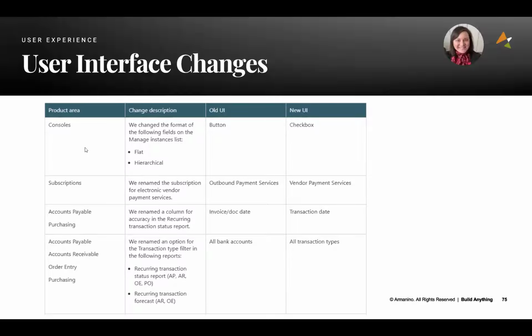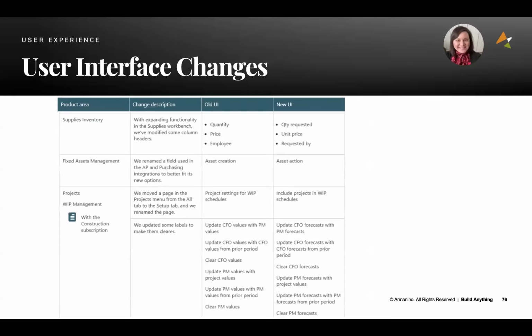There are just some different labeling adjustments and changes. If you have a console, for example, the formatting of the fields has changed, and instead of a button, it'll be a checkbox. So different things like that. In subscriptions, the outbound payment services is now being called vendor payment services. So I'm not going to go through this exhaustive list, but know that you'll get this in your slide deck once you have that sent to you.